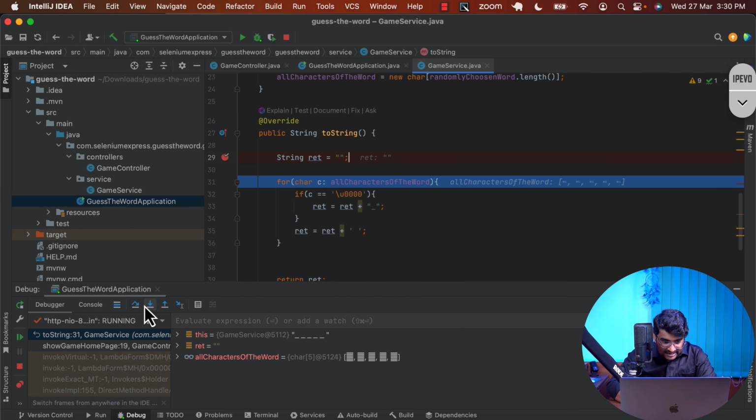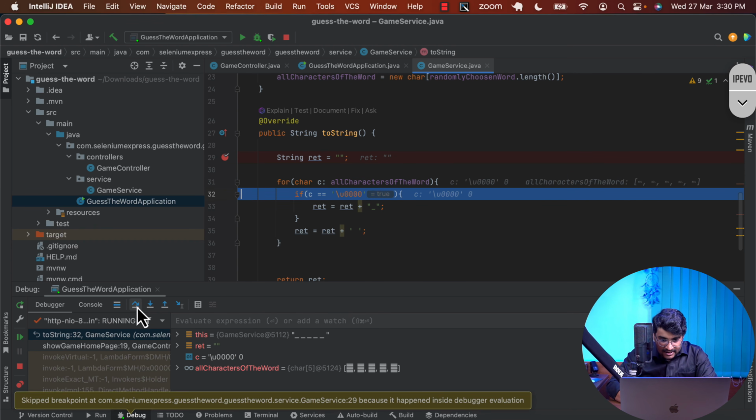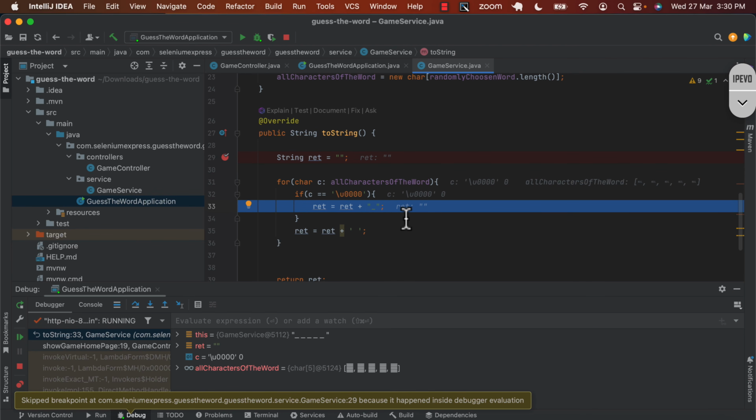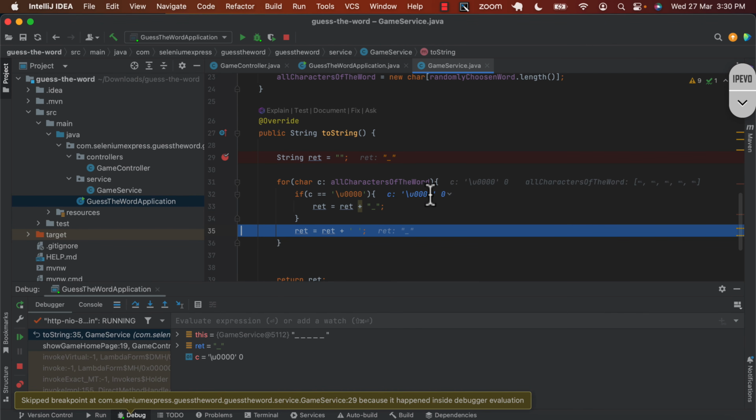So let's just do a step over and let's just see what's happened. So first we are checking if the C is equal to null, and if that's true, then we'll go into the if clause. If I do step over, we went into the if clause because the condition matches. And right now we're going to be concatenating an underscore with this string. Now the string is previously null. Now if I do a step over, you can see we have a string right now with 1 underscore.